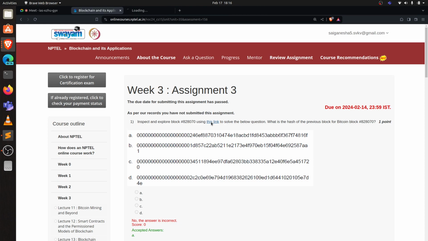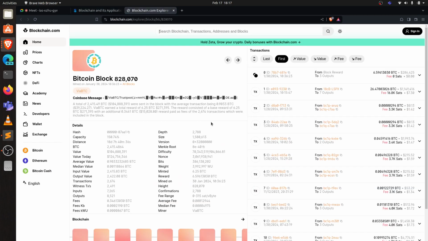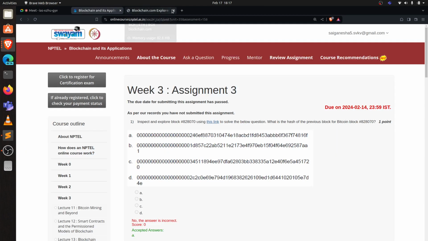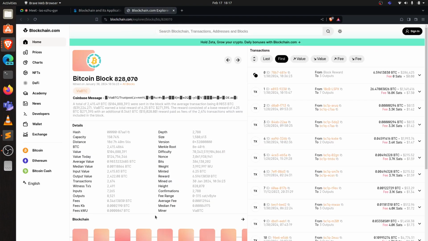Yes. Inspect and explore block 828070 using this link to solve the below question. What is the hash of the previous block for the Bitcoin? So they have given a block number, and they want to find out the hash of the previous block. So just move to the previous block.